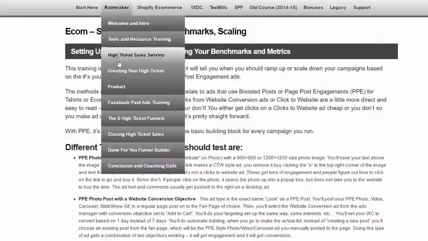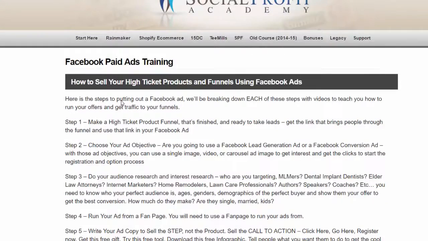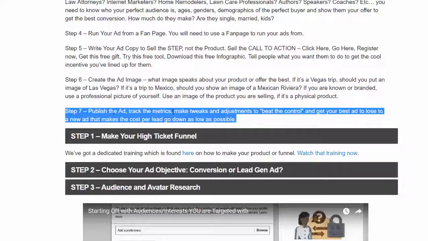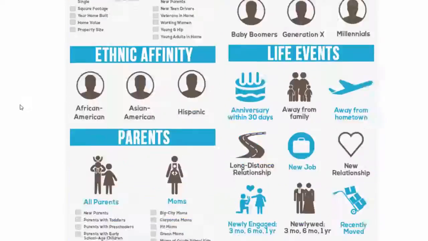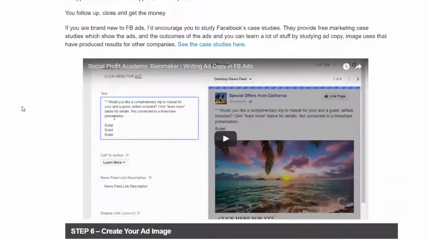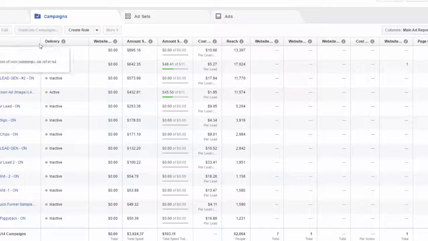For the Rainmaker systems, when you go over here to Facebook paid ads training, it's going to be this last step here, step number 7, and you'll scroll down to the very bottom of step 7 here. Of course, you're watching this video right here in the step 7 area right down here at the bottom, and we'll have some text obviously when I put the video here with some supplemental text, and this is where you're watching.